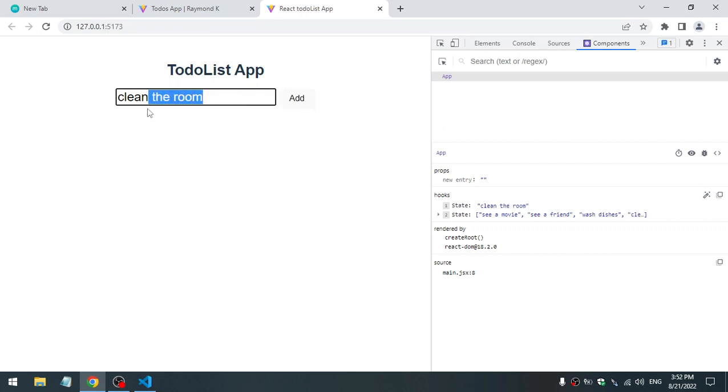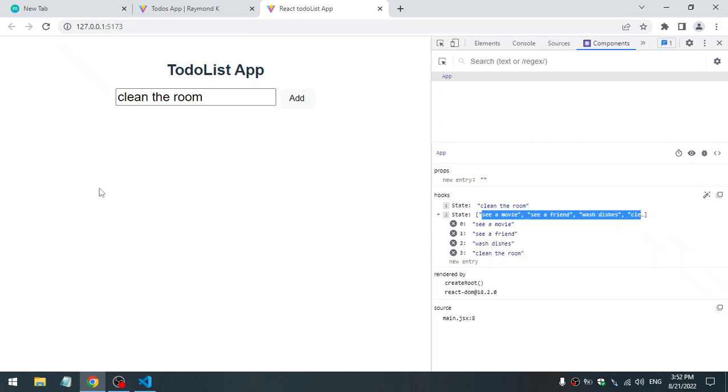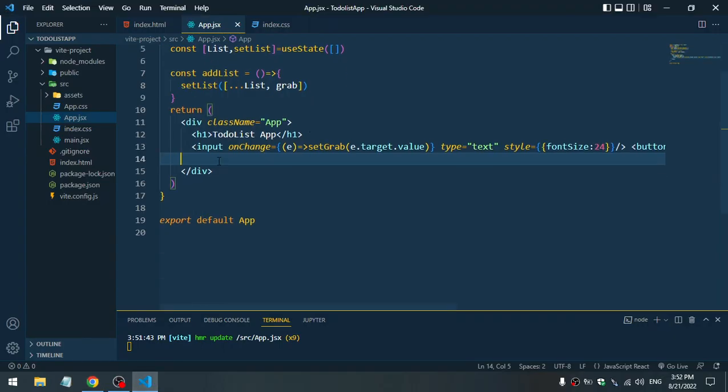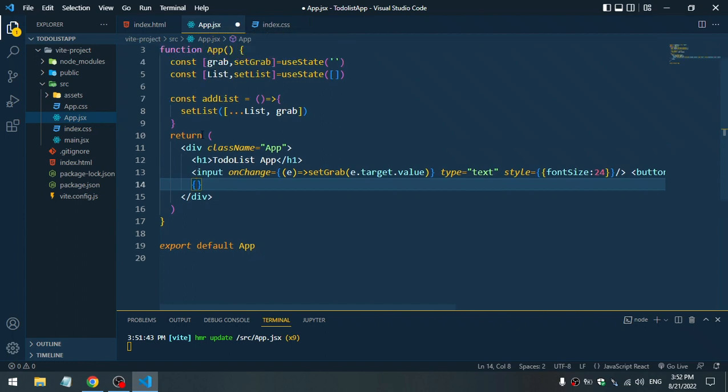Okay, so you see that whatever we add now we grab from this, we are able to add it to this list. Now the next thing that we are going to do, instead of seeing this list here in the console, we want to render it here. So how are we going to do that? Let's go ahead and do that. I'll just come here, then I'll open these curly braces, then I'm going to call this list here and render it, because this is the list which contains all the information that we have grabbed.